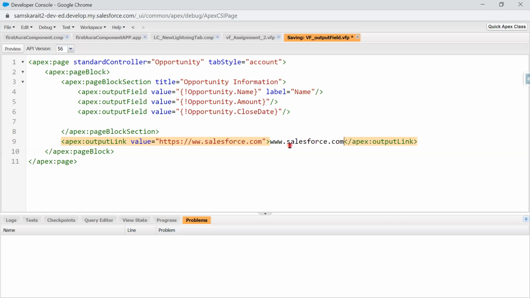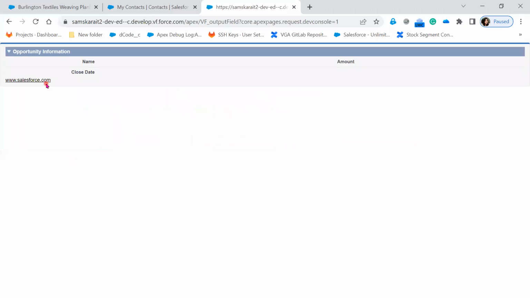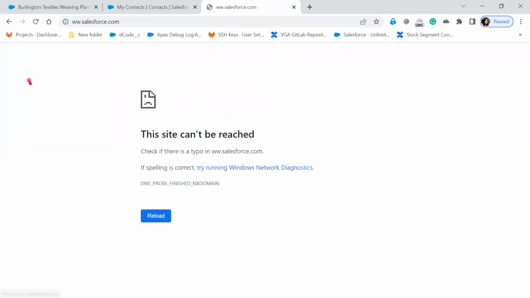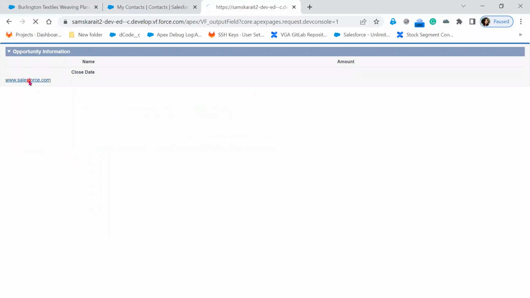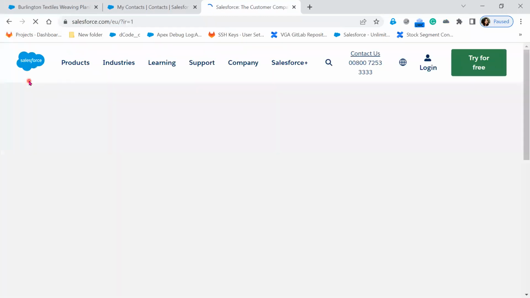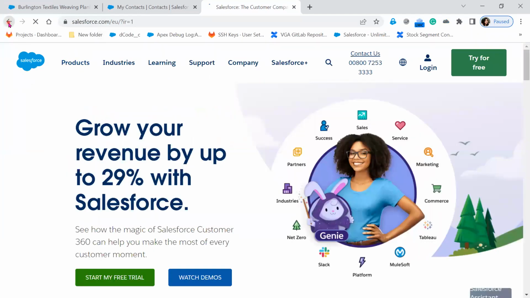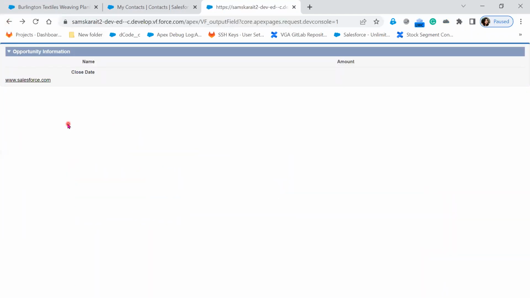Now let's click on save. Now let's go back to Salesforce. It is displaying. If I click on this, the w is missing. Okay, refresh. Let's click on this. It will be redirected to the salesforce.com page. Now, we are displaying the URL and everything is done, but they want it in the center. It's going on the left side.